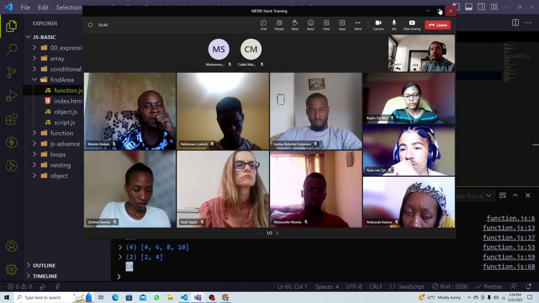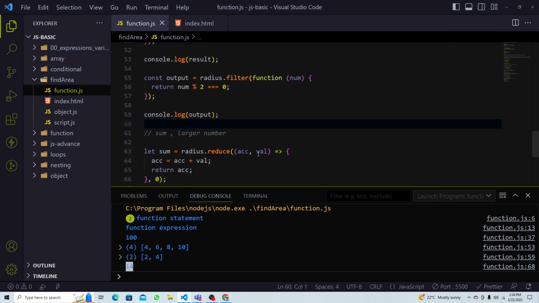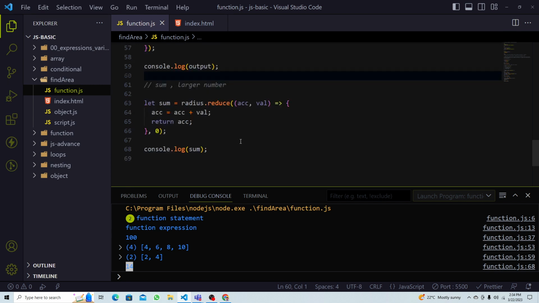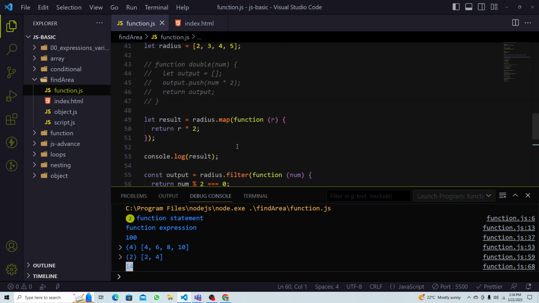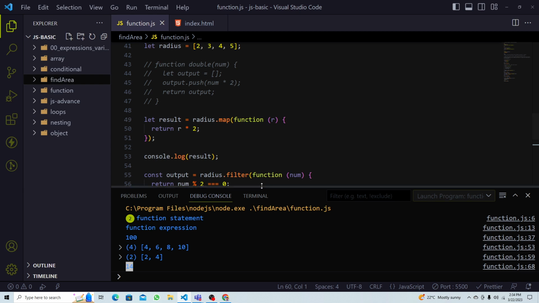All right. So okay, guys, now we saw the higher order functions, map, filter, and all that. We're gonna use map and filter in our to do project.